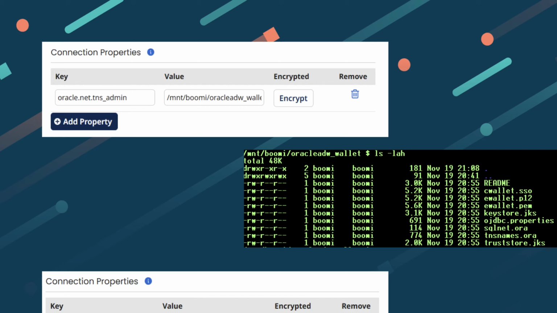In this step, enter the value oracle.net.tns_admin in the key field. Enter the file location on the local atom or shared file system of the molecule where the wallet is located. Note only the file path is required. If the wallet file is compressed, uncompress it first.